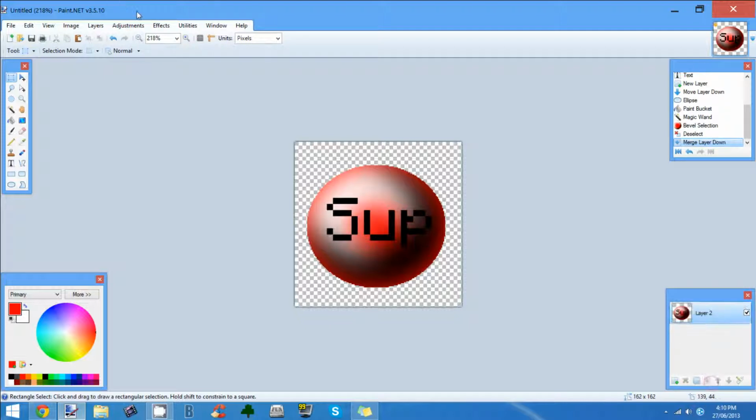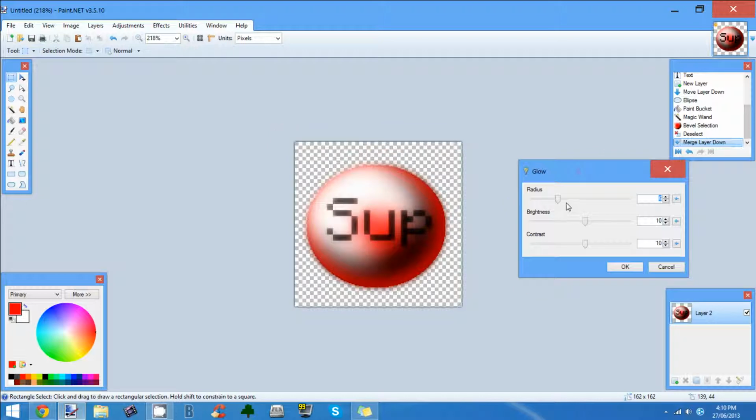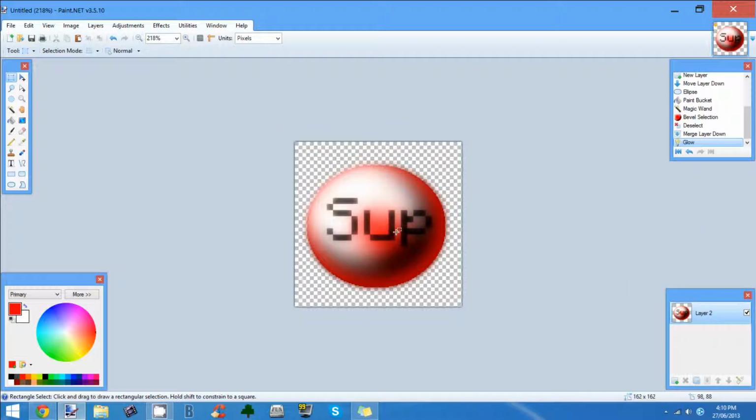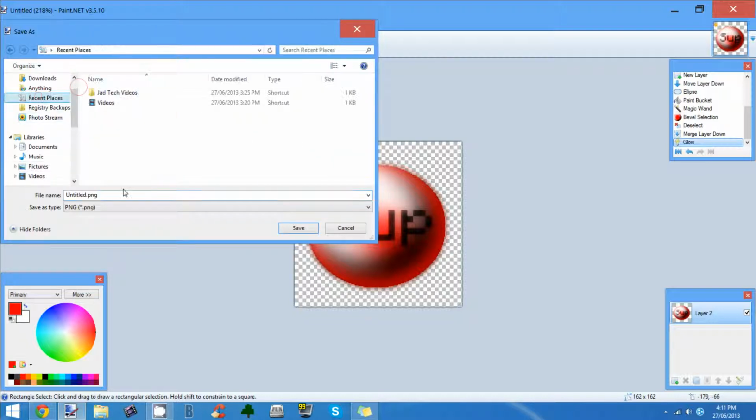Last thing we can do is glow. I don't know, good idea, yeah. Actually, it doesn't look too bad. Well, once you've done that, you want to save as a PNG. I'm going to name it icon.